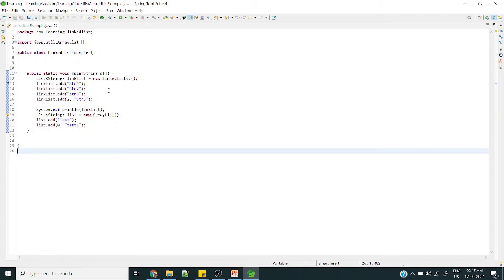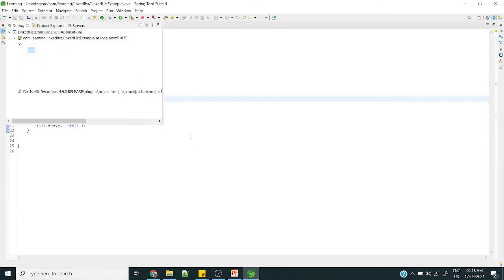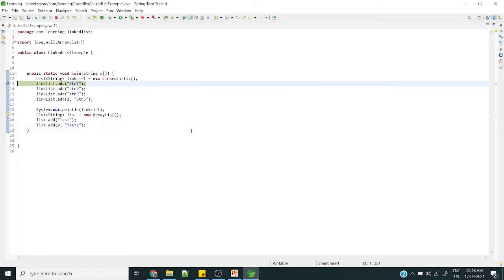Welcome to the coding session. We'll see here how linked list works. I simply create a linked list. I add 3 values over there, and next I add a value at a particular index, the second index. Let me run this application. So it started. We'll see now how that works.